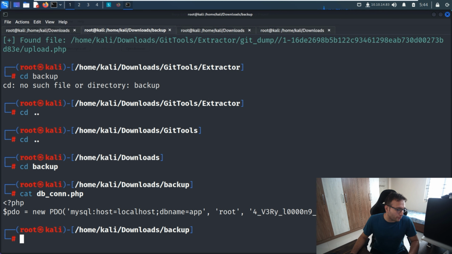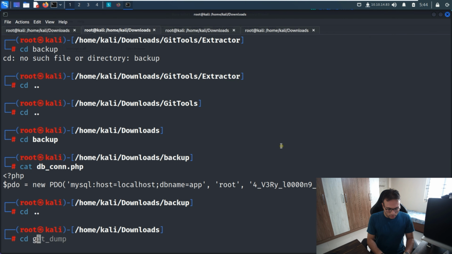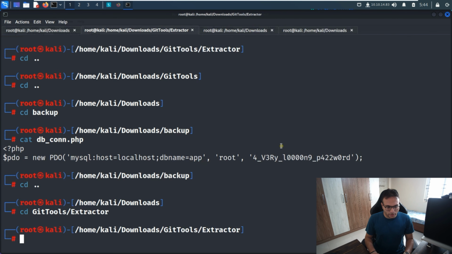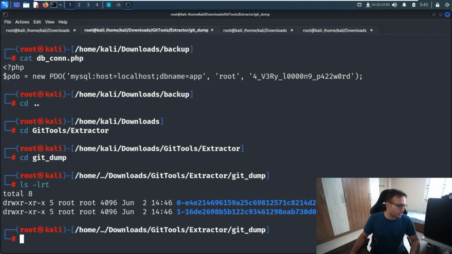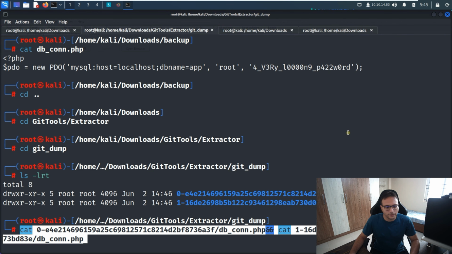But what we have to do now, we'll try to see the GitHub also. Okay, git dump. So for that, I'll just have to go back, git tool, extractor, and then I have to go for git dump. Okay, when I go to this section, I'll see these are the two entries. Just to get it read in one shot, I'll simply have to fire this command. And what I have to do, I simply have to cat this.